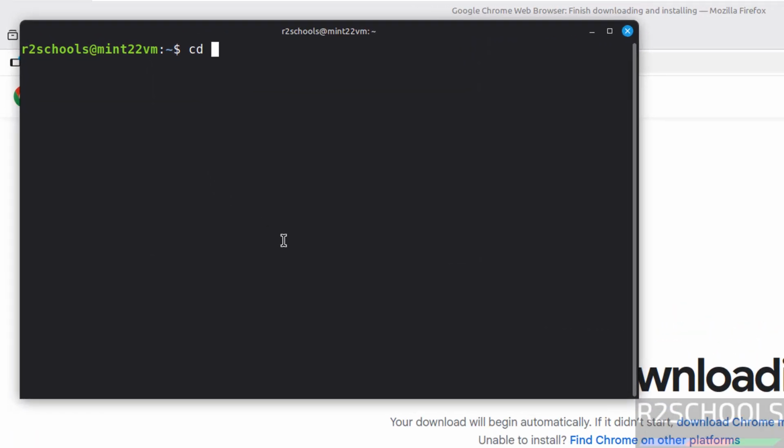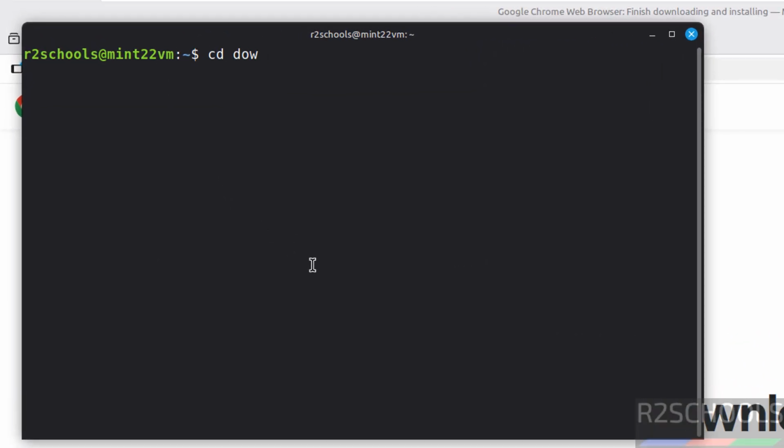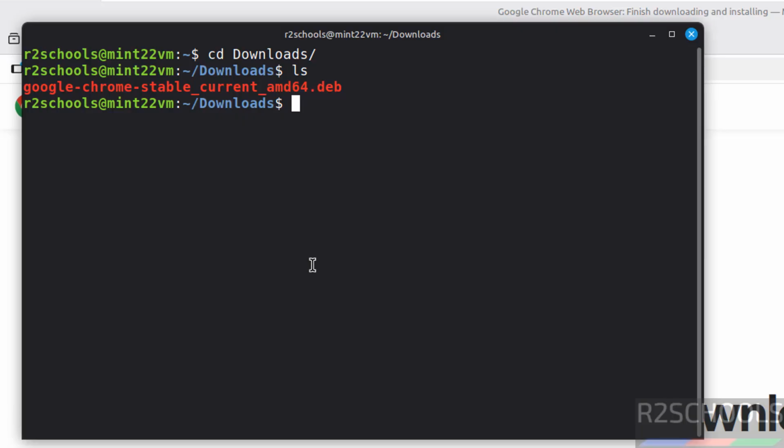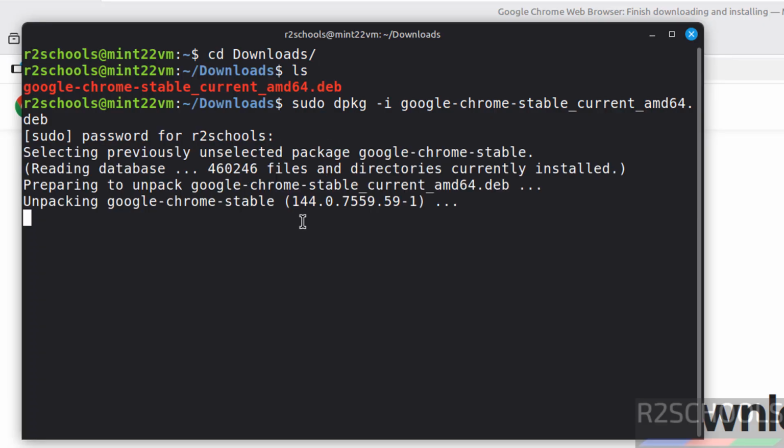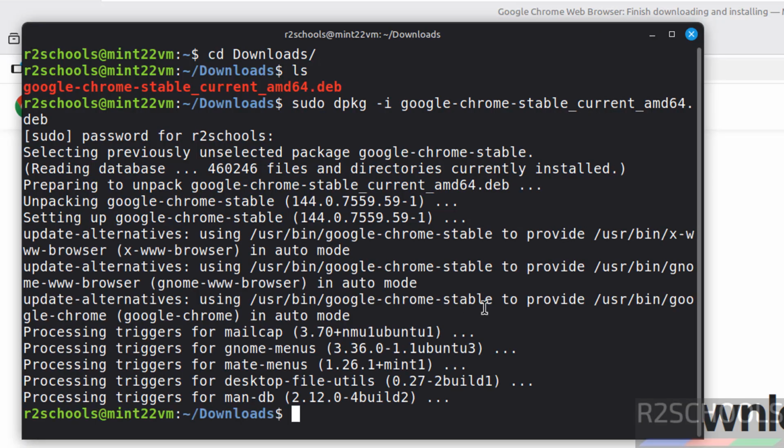Go to downloads directory, cd Downloads, ls. See, here we have the Google Chrome. Let us install: sudo dpkg -i google. Press the tab to autofill the entire Debian package name. Hit enter. Provide the password of the sudo user. See, we have successfully installed.